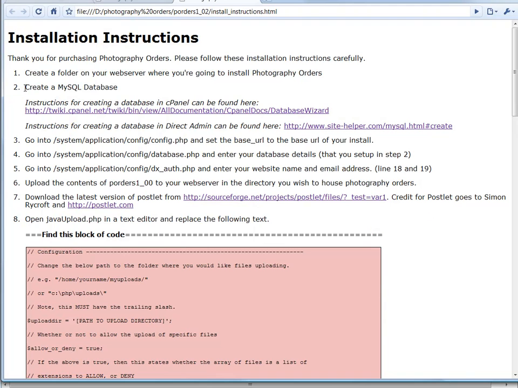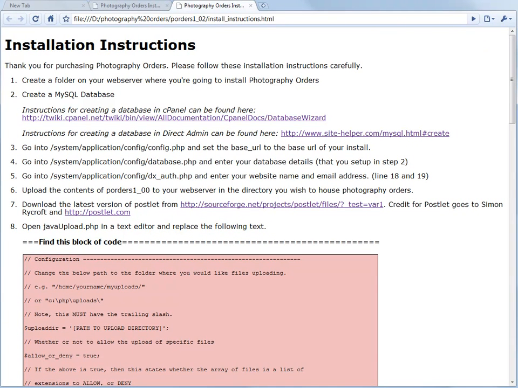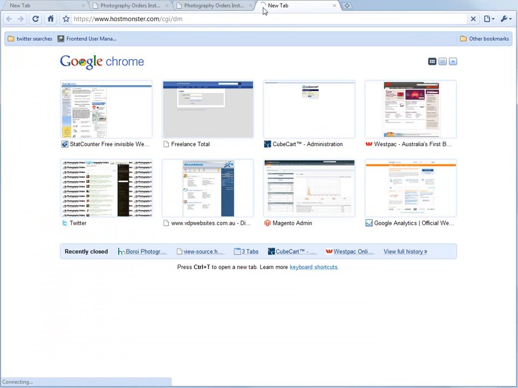So we've created a folder. Now we have to create a MySQL database. That means we have to go into the control panel, which I haven't done ahead of time, so I'm just doing this as we go.